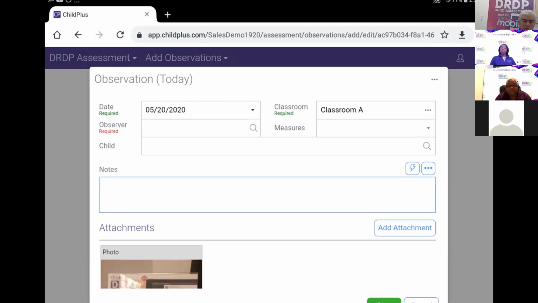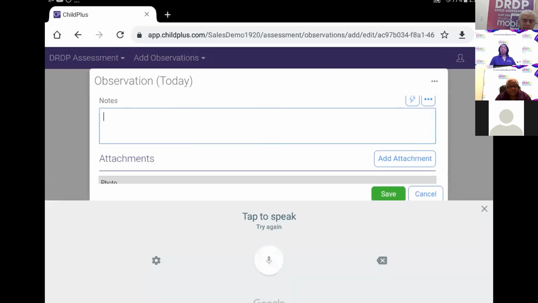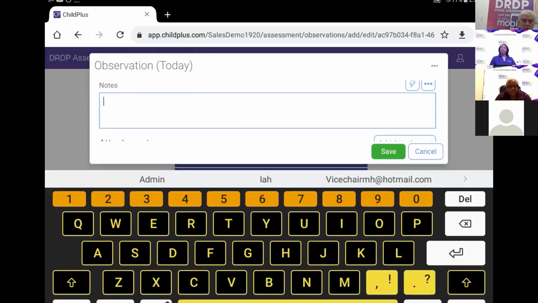And then I'm going to click Notes. And then I'm going to click Voice to Text, put in my information in there. We're done, and that's it. So right there with your text, with your mobile, you can enter your measurements. You can enter your children, and you can take a photo and update it right there and then.